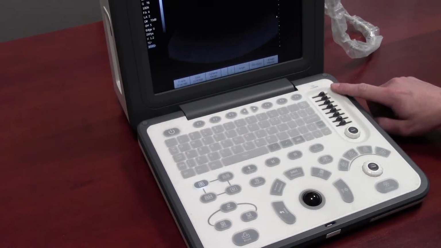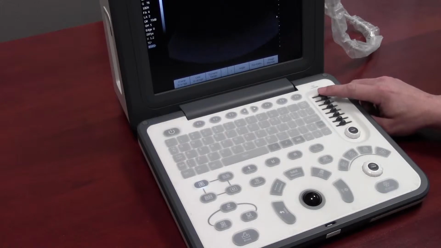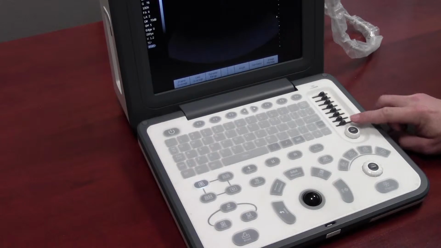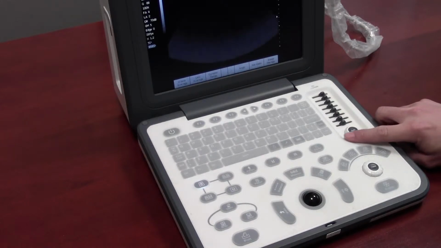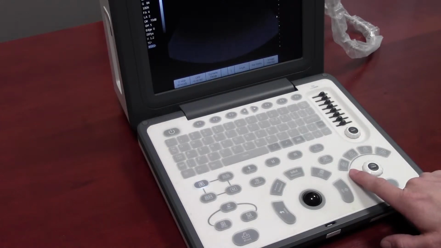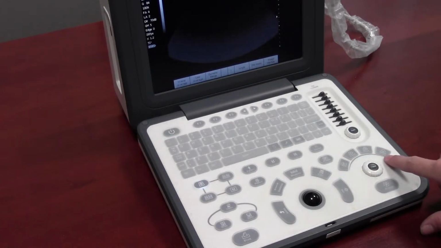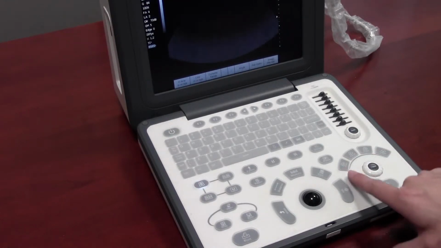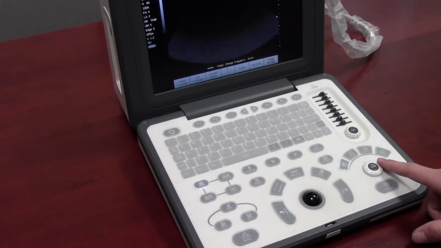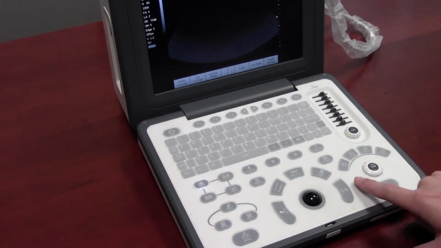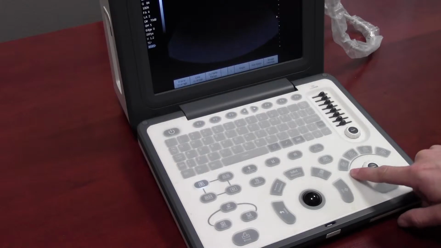To the right is the TGC slides. You can adjust each individual slide to adjust the gain in that particular area, or use the auto gain encoder to adjust the overall gain. Down here we have the frequency keys, focus, zoom, and depth. To change the frequency, press frequency and use the encoder. To get out of frequency, press the frequency key again.